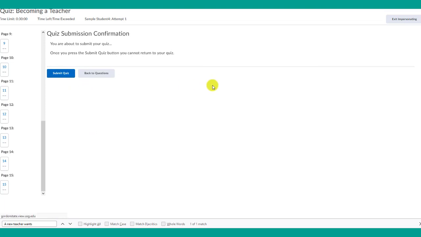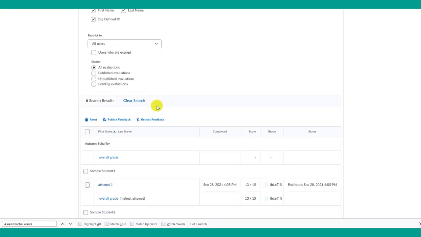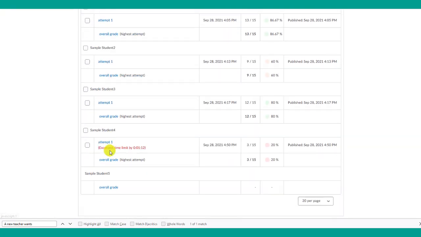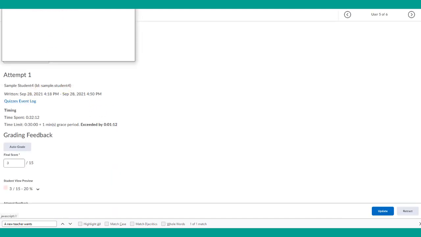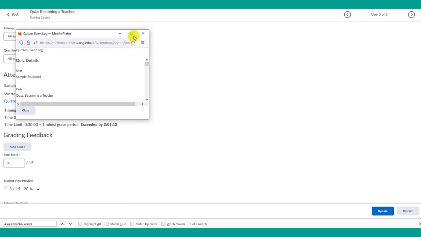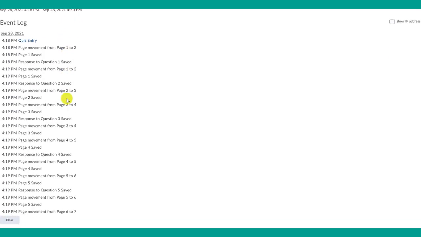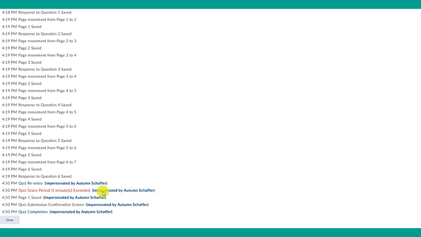And in that case, it will submit the quiz and grade what she has answered. And then now you can see that it has been graded, and it will say that it has been exceeded because it did exceed the time limit. And if you go and look at the quiz log now, it will actually show that you submitted it for her. And so it will show you that you submitted for that student. So that will be on record there.